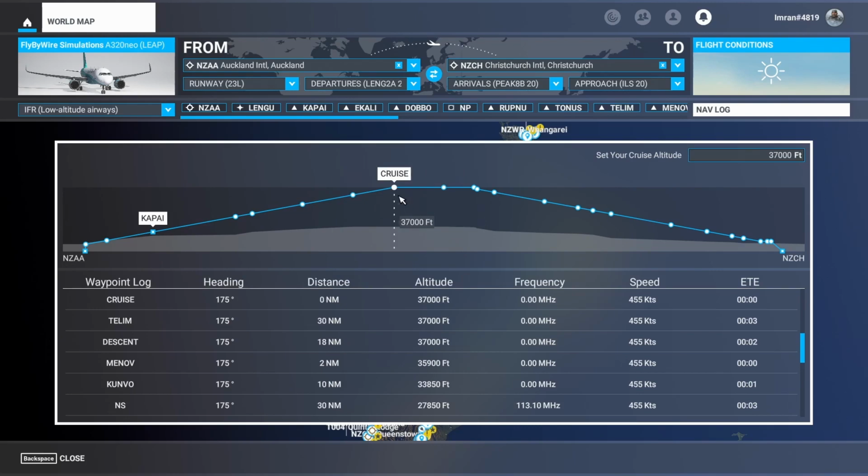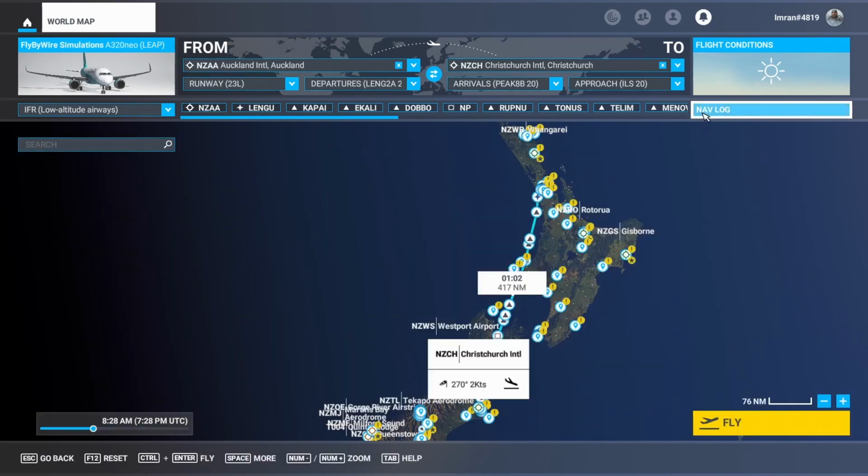It's important to note a few waypoints: at Tonus we will be reaching our cruise altitude, and just after Talem we'll be starting our descent, and at about Blunt we should be at 4,000 feet to be able to capture the glide slope, which will then enable us to perform an ILS auto landing. So with that out of the way, let's now click on fly.